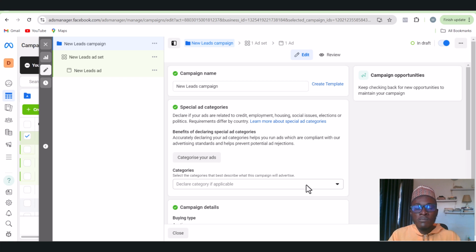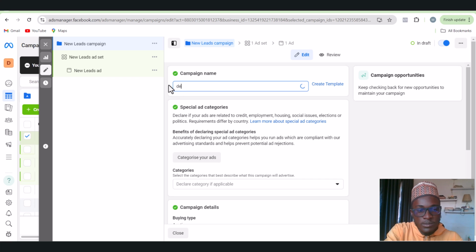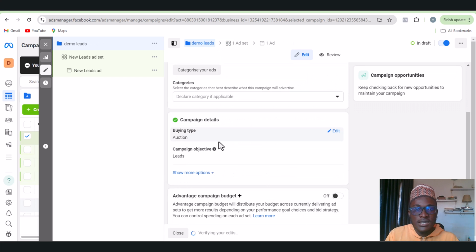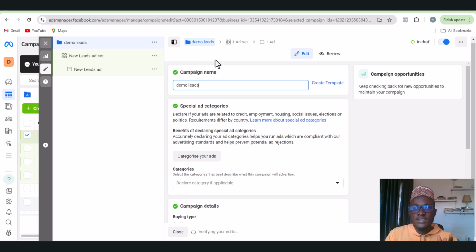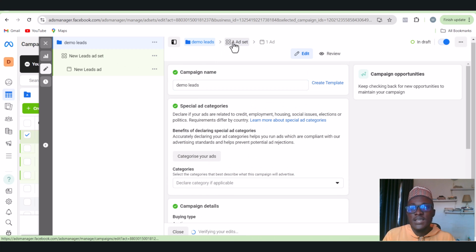So now we'll be using Facebook's lead campaign, right? We are now on the lead campaign. Let me just say demo, because it's a demo. I'm just trying to show you guys. So, demo leads. You can name your campaign so you know the kind of campaign you are setting up. Then you want to come over to the ad set level. Click on this ad set level right here.